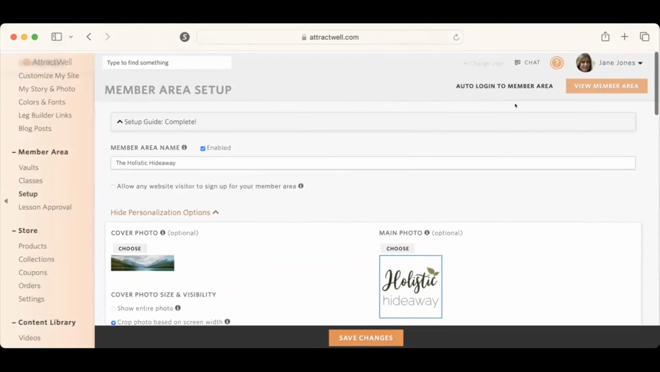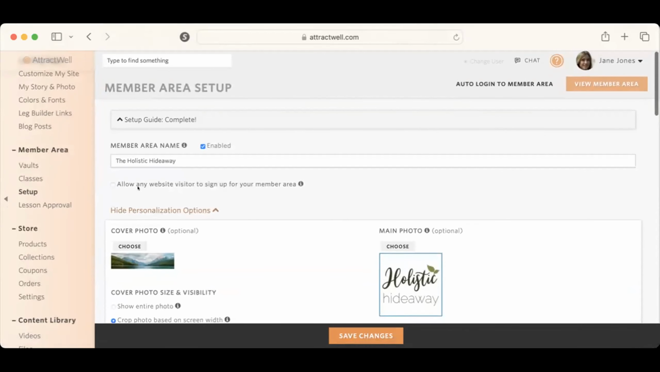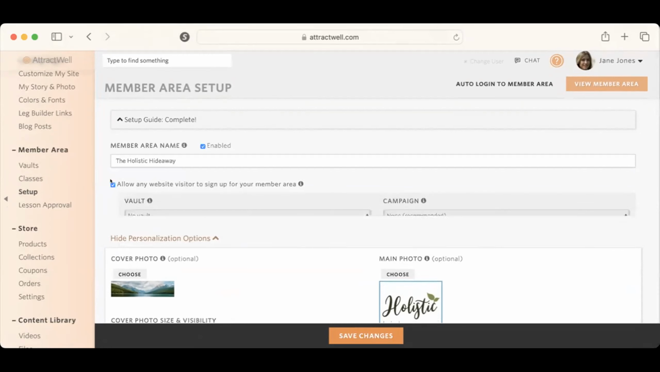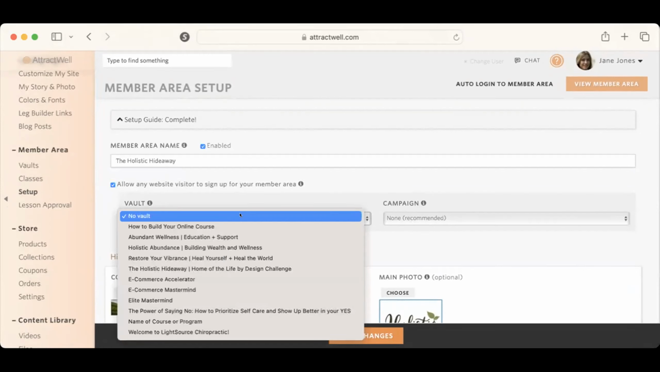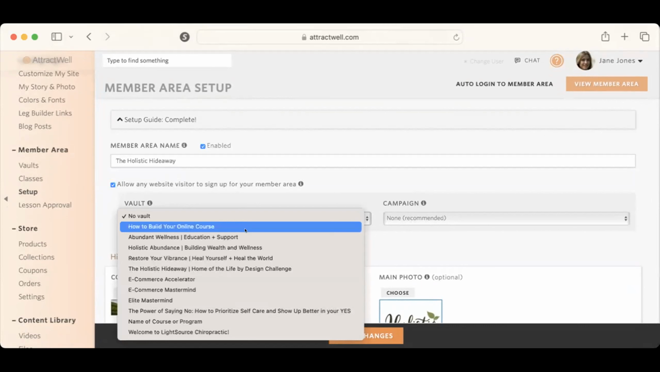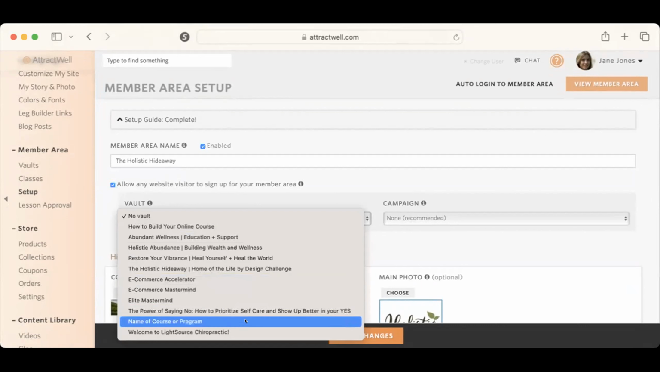But here's one of the things that I mentioned earlier here on the call. If you want people to be able to access this member area, regardless of who they are, they've just arrived at your website, you don't want to create a landing page for it. All you've got to do is click here, allow any visitor to sign up for your member area. And then you can actually choose which vault you want them to be able to access, right?